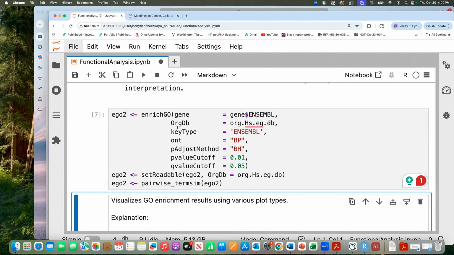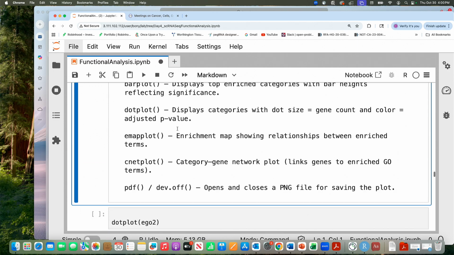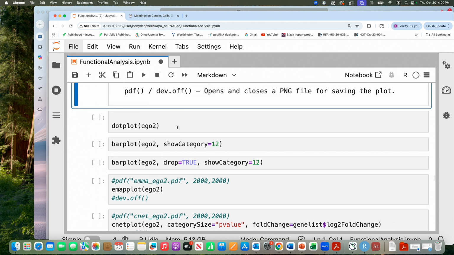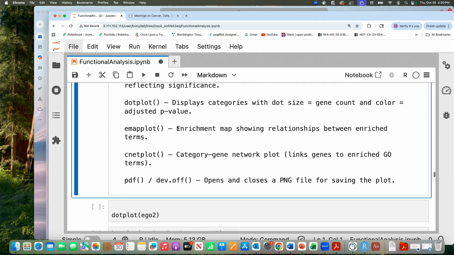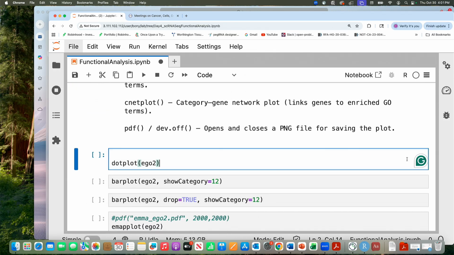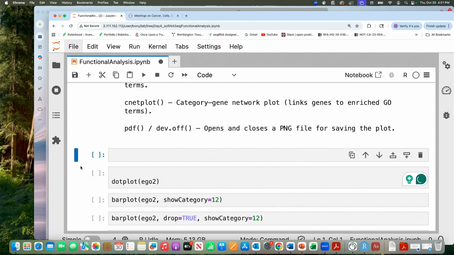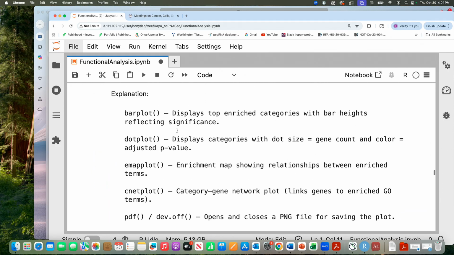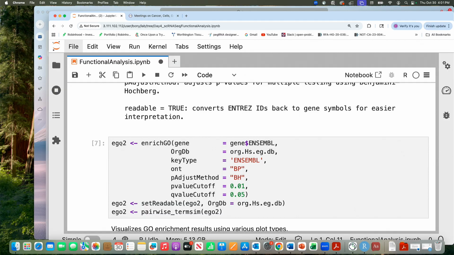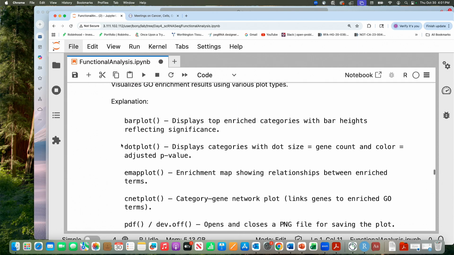Okay, so my run is over. Now I actually want to plot them. Before that, I'm done with this. Here in the dot plot section I will add a cell, and then I will ask for the head of ego2, because this is the object that we created as the output of my GO term analysis. I want to see if I found any terms in that, or what those terms are.